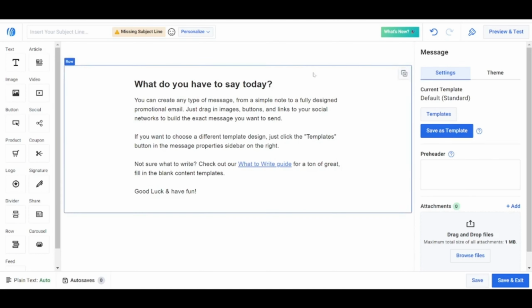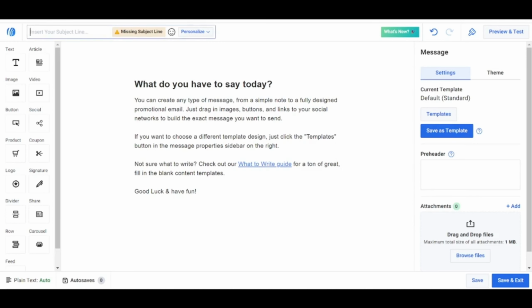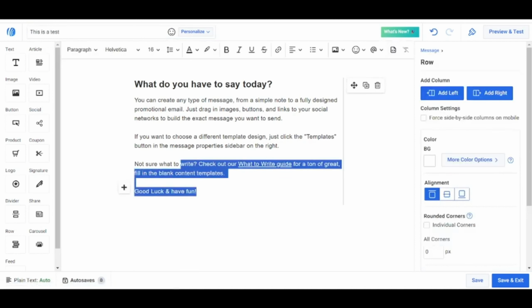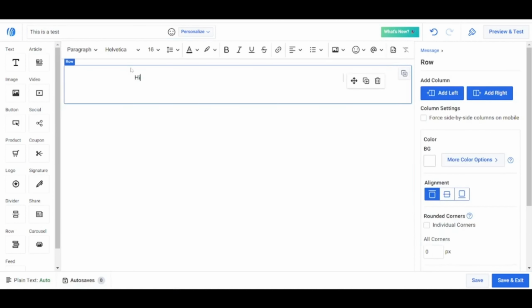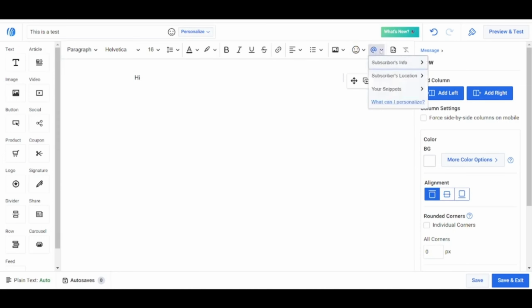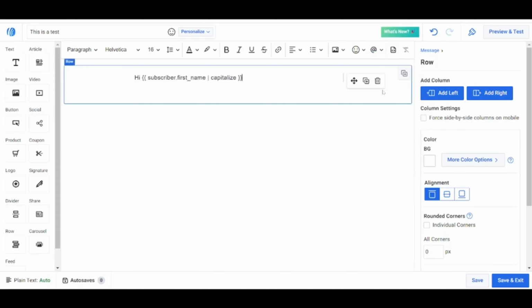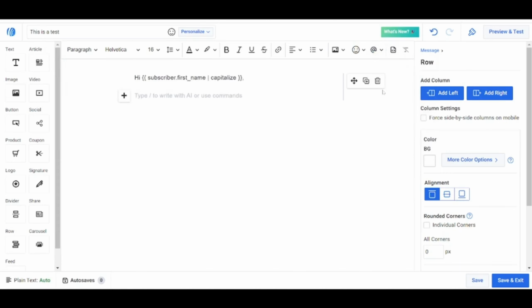In case you're wondering where exactly we insert the subject line of this email, this is where you are going to do that. Let's say, for example, the subject line is, this is a test. Then from here, highlight the entire thing and say, hi. If you want to create any form of personalization, like for example, you have already collected their first name, bring your mouse over to this portion, this add icon, drop it down, click on subscribers info, and from there, choose first name. Then comma, followed by typing your email.